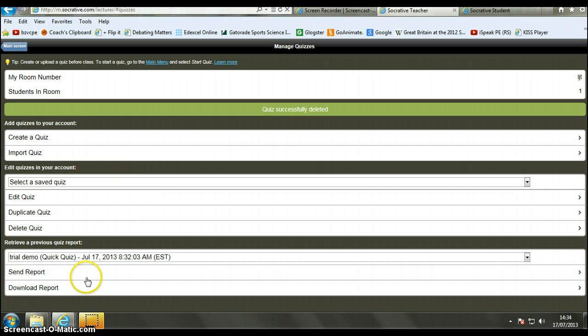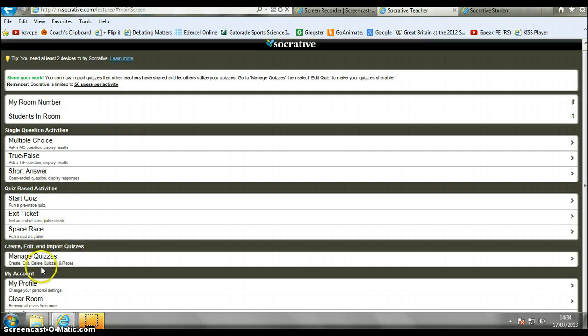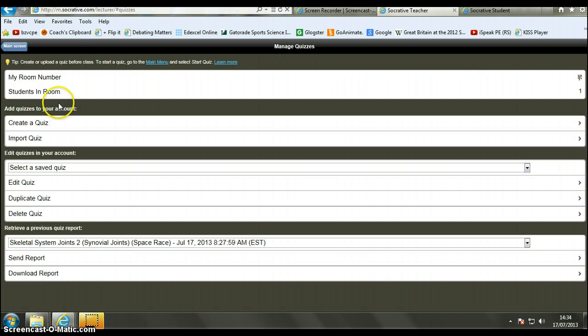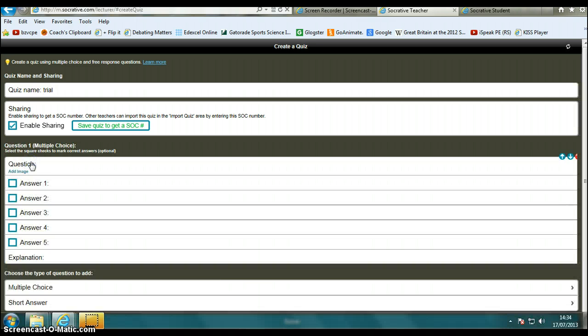So let me just show you how to make a quiz, because you will at some point have to make a quiz for your peers to have a go at. You go down to this tab down here, create, edit and import quizzes, or manage quizzes. So click on that, and it takes us into this. Now I want to create a quiz. I'm going to name the quiz trial, and I'd probably avoid short answers. I'm going to go for multiple choice.